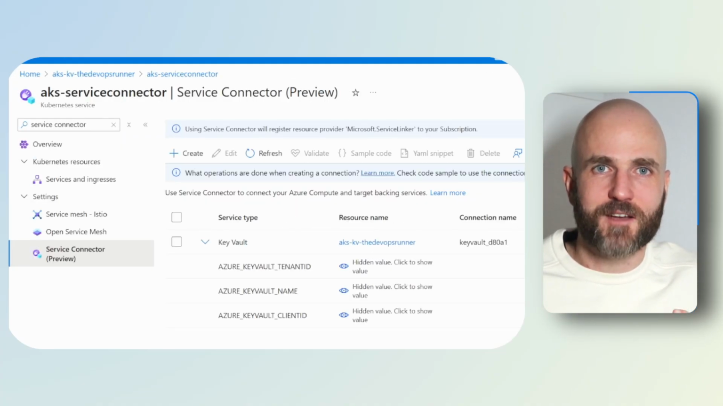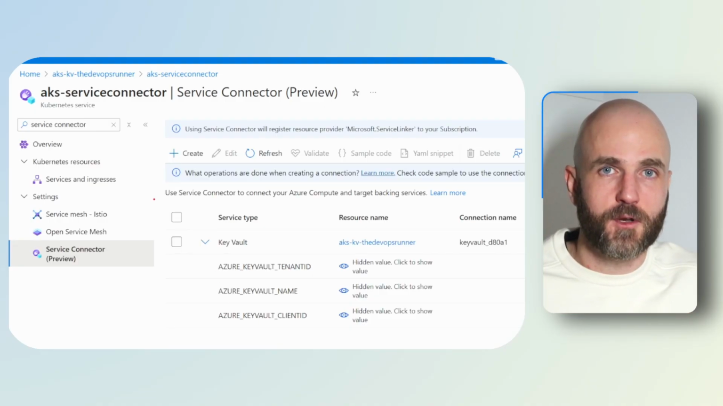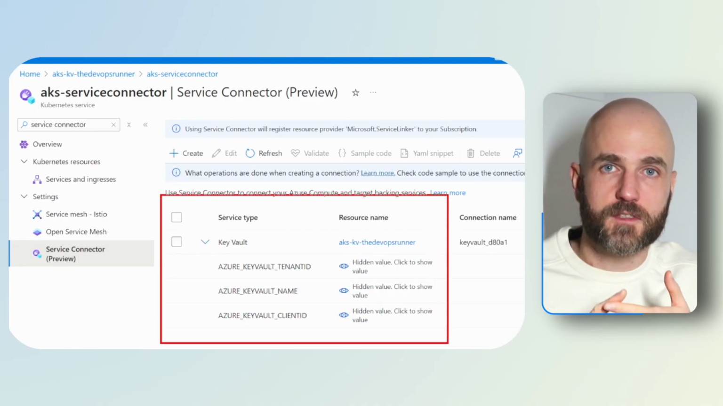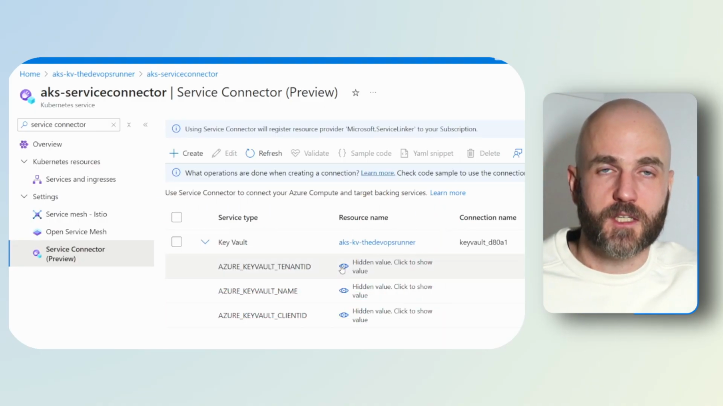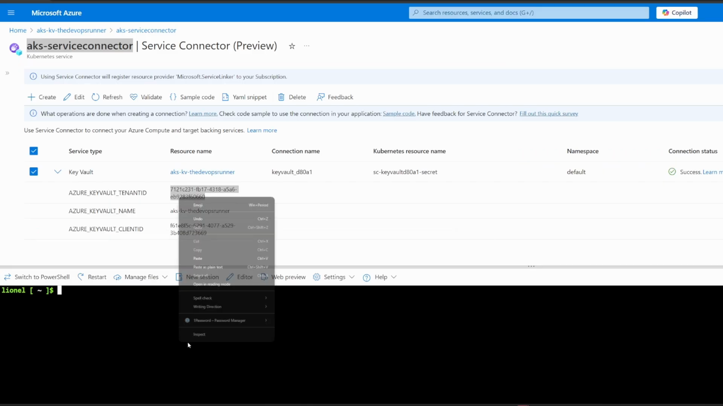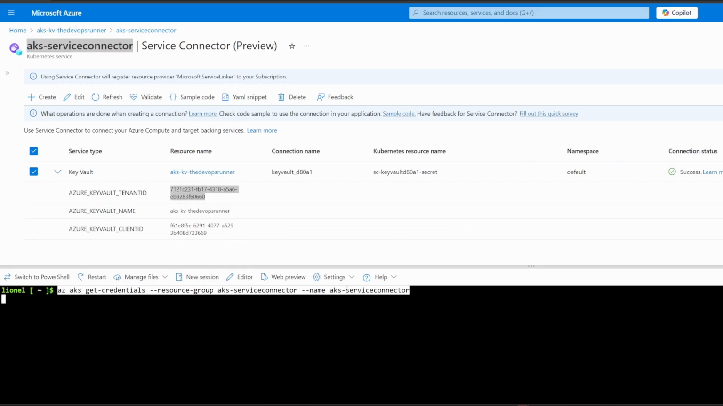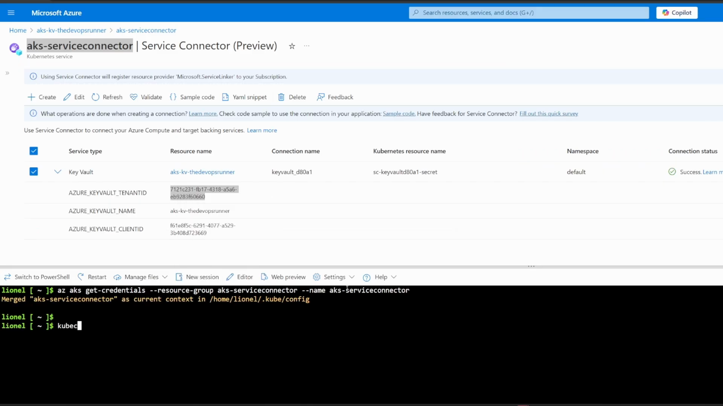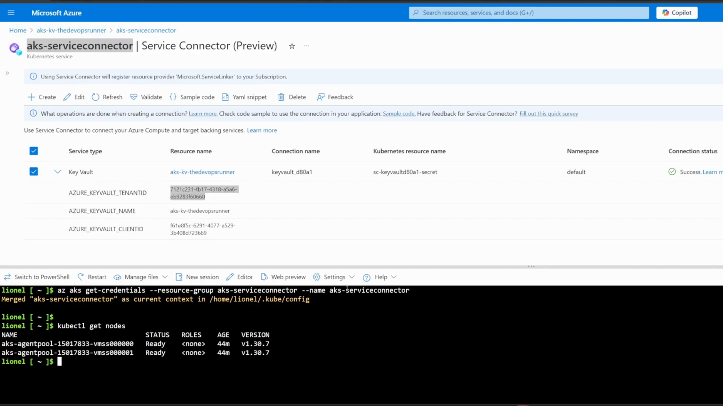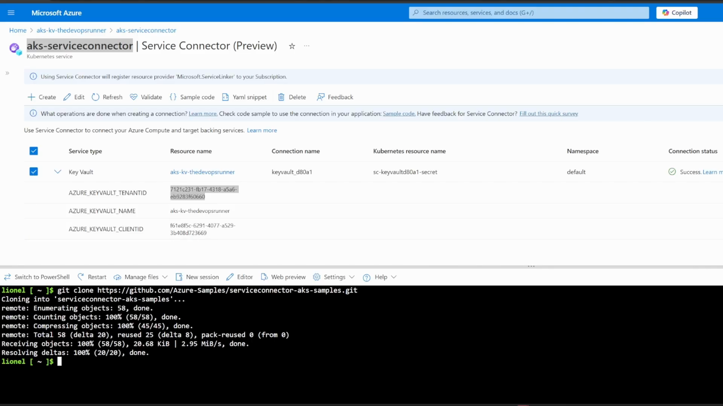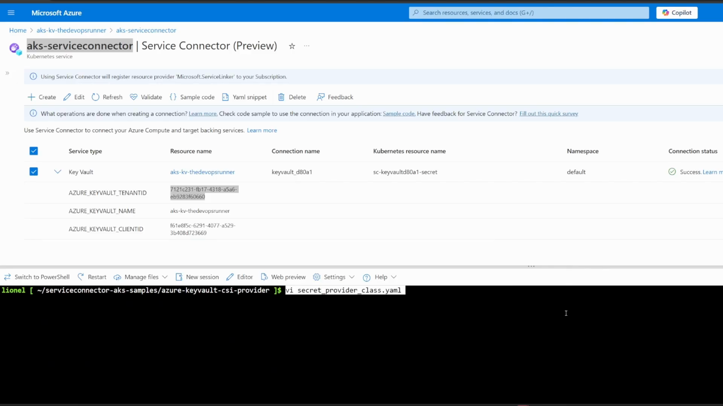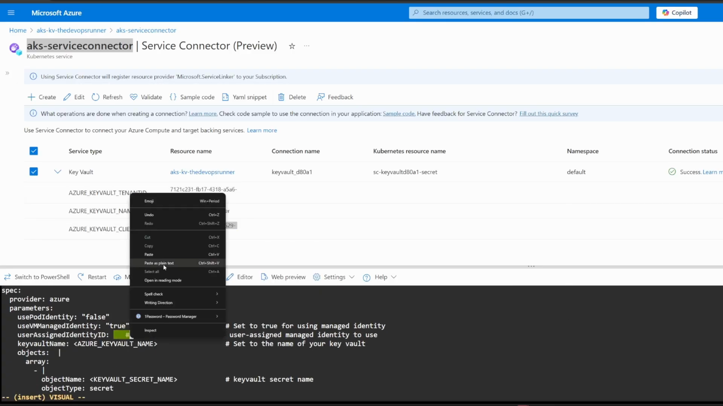Once done, you will have easy access to environment variables like the tenant ID, the Key Vault name, and the client ID that we will use in our test. We start by getting the kubeconfig with the command az aks get-credentials. And then we pull a GitHub repo to test how to use the Azure Key Vault provider for Secrets Store CSI driver in an AKS cluster.